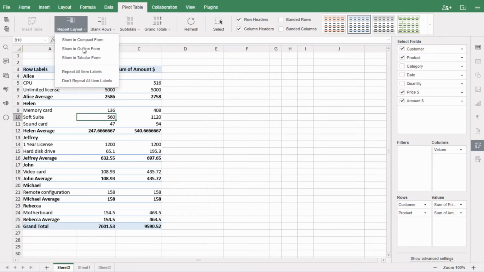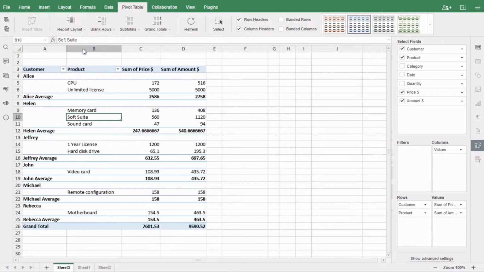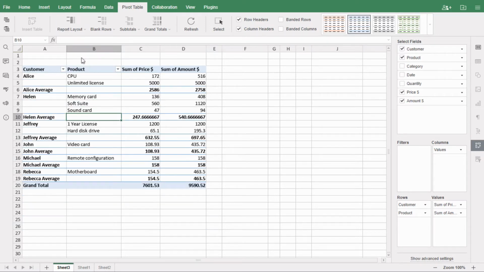Show in outline form to display it in classic pivot table style with field headers and subtotals. Show in tabular form to make it a traditional table with separate columns and all headers displayed. You can choose to repeat all item labels to group rows and columns together, or hide item labels if you have multiple fields in the tabular form.